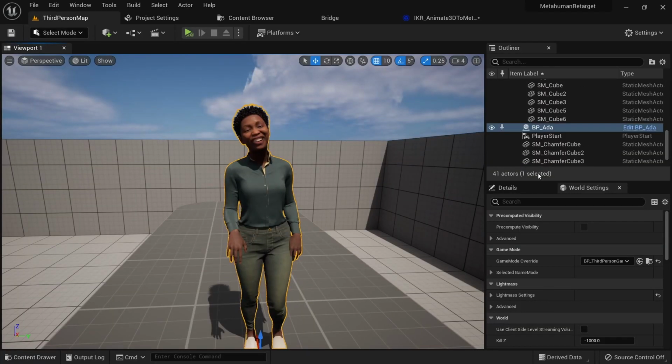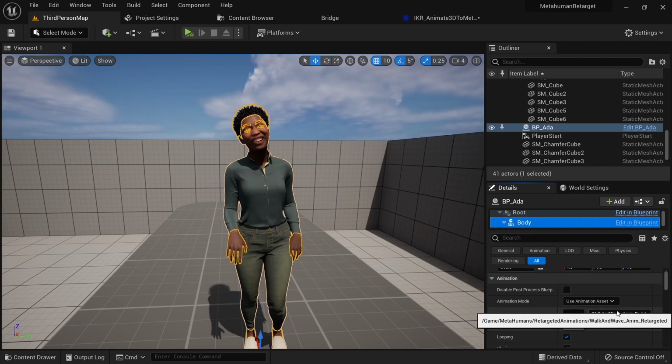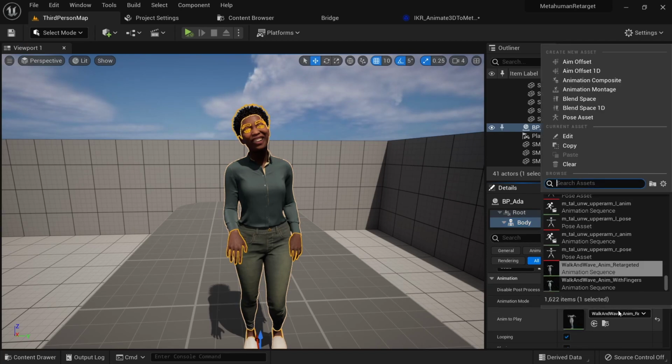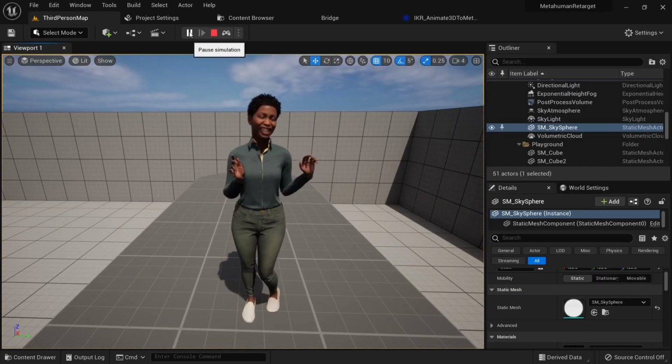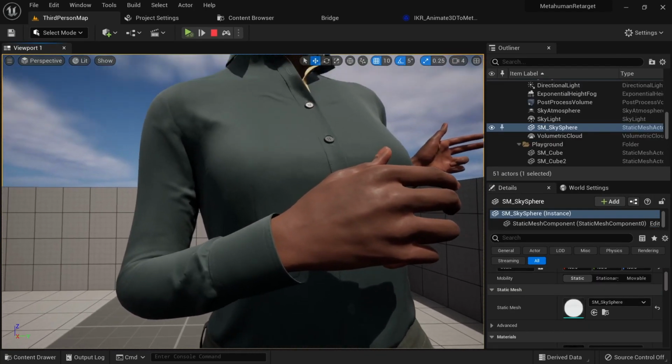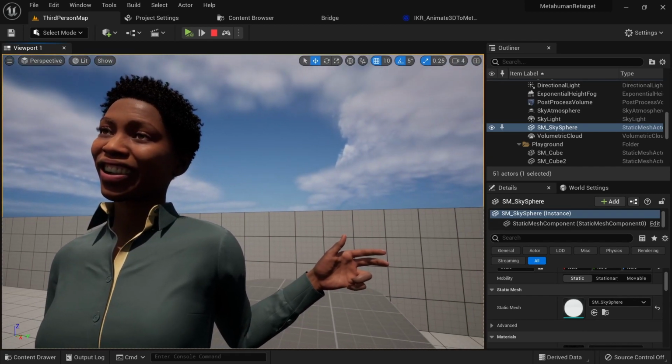Now select the blueprint for Ada in the level again and set this animation to the body as the animation to play. We now have an animation with all the major body parts, the fingers and simple facial animations working. However, to get advanced facial animations and eye movement working, we'll have to create another animation from a clip that is better suited and use it on the face only.